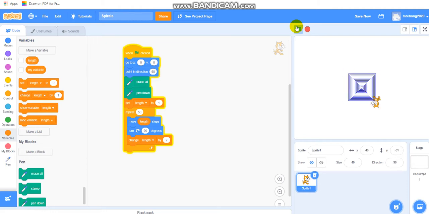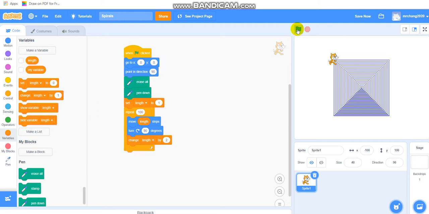And whoa, isn't that cool? I can change it, I can even make it 100, and then it gets really crazy. Yeah, that's pretty cool. So that is one way you can go ahead and create a square spiral. Okay, let's say though we want to make this program even better.